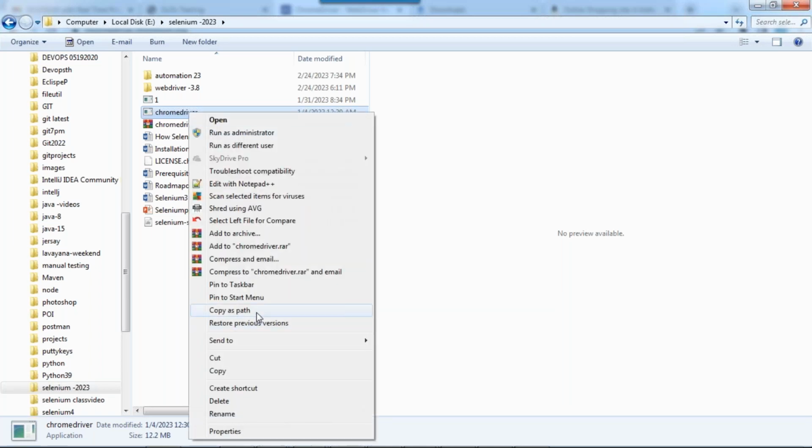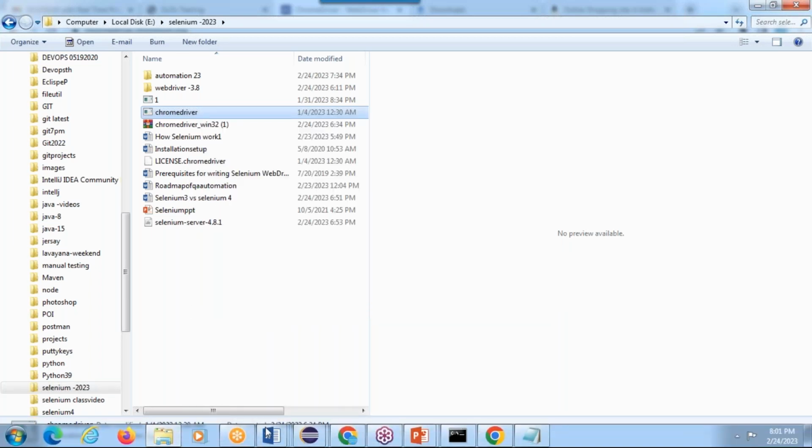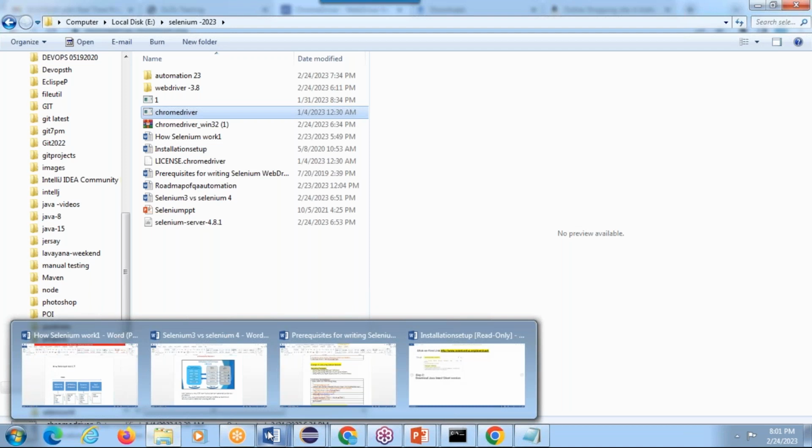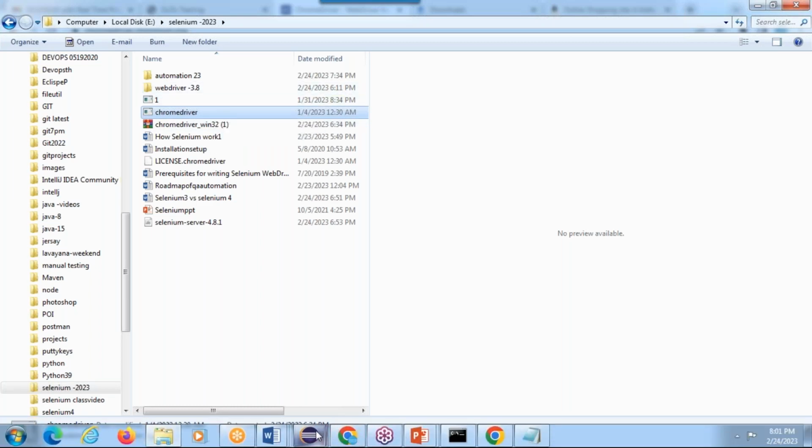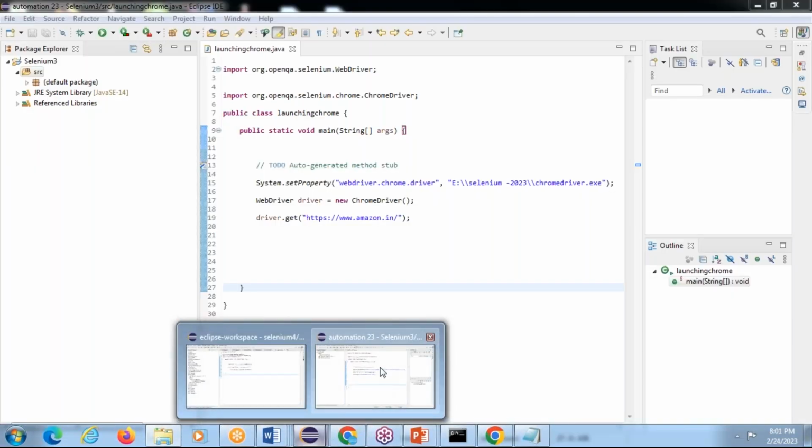Otherwise it won't work in Selenium 3. That is what I told you, right? We are communicating with the JSON wire protocol, so that's the reason we need to download it. But in Selenium 4 it is not required to download all the things. Remotely we can do that. You can write just two lines, only two lines.